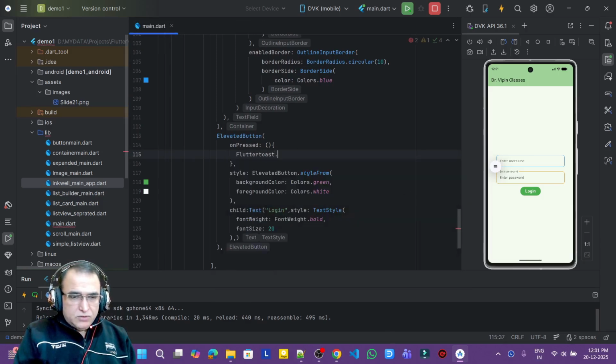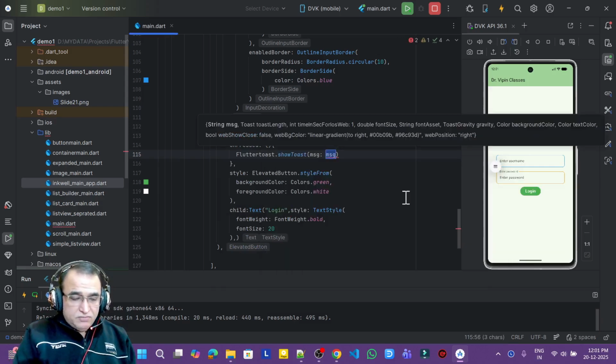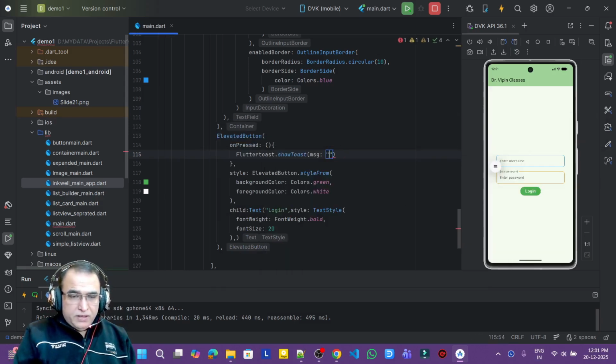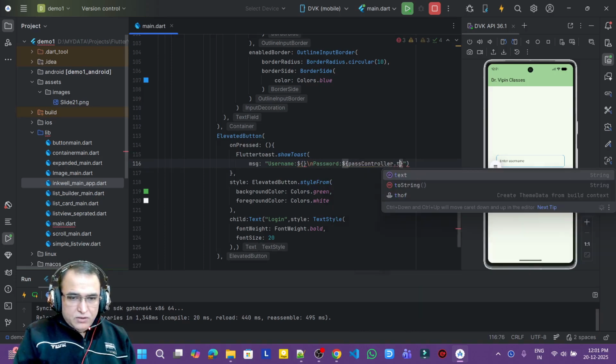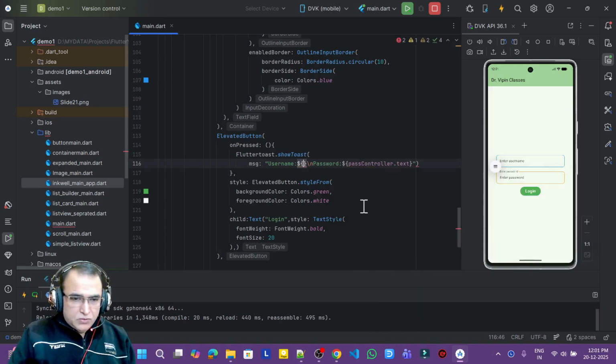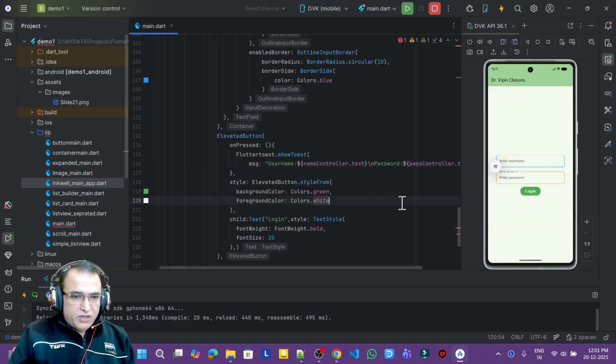Fluttertoast.showToast is there. Here I need a message, so this message I need to print. I say username is under the dollar, here I need to pass username. Then I say \n, so I want to display a new line. In the next line, I say password, and here I display password also. So I say pass controller dot text, and here also I say name controller dot text. That information I want to display.